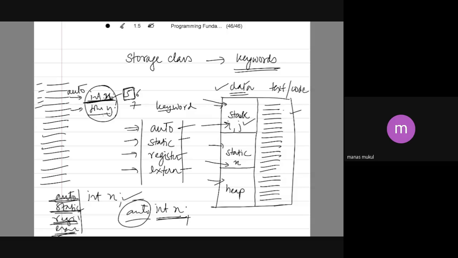Now the second important question is static. Now what happens with static? When you declare a variable, if I declare int X and I declare it as static, now what happens? This variable will be stored in the static segment. Now what is the property of the static segment? Any variable which is stored in this part of the memory will remain in the memory for the entire duration of that file.